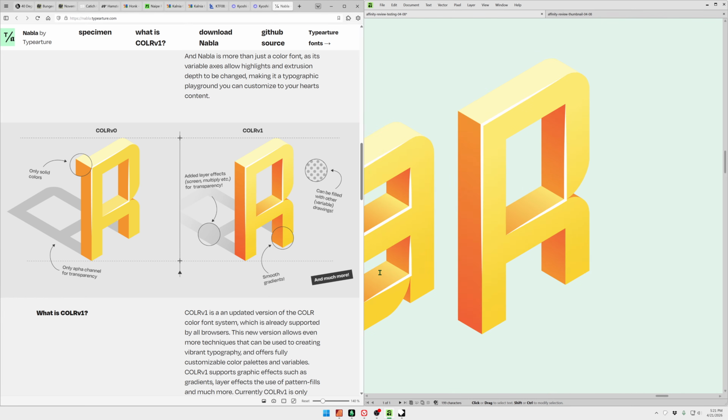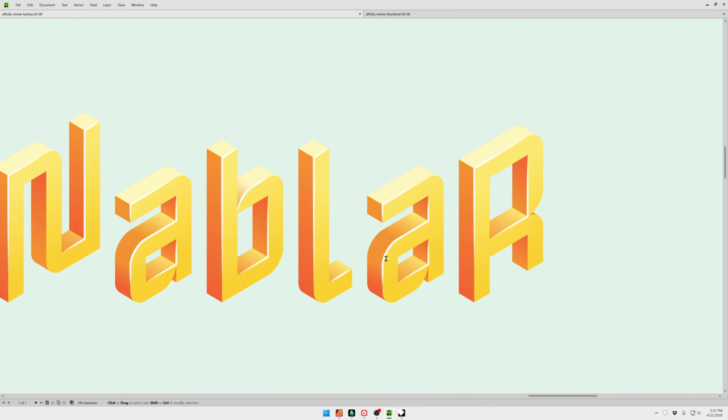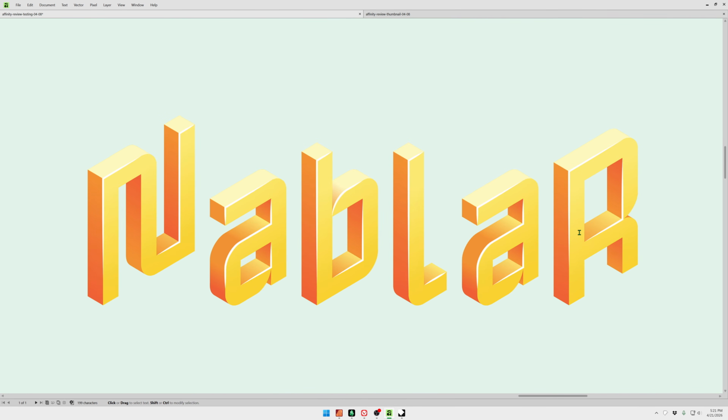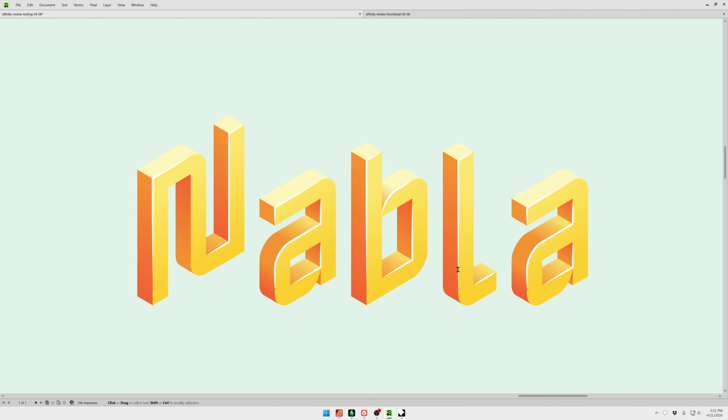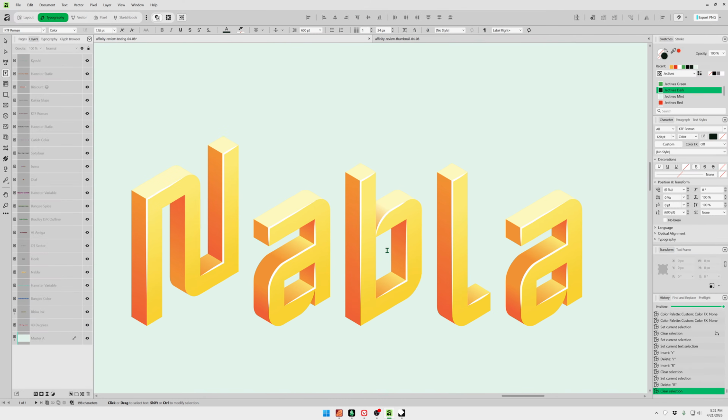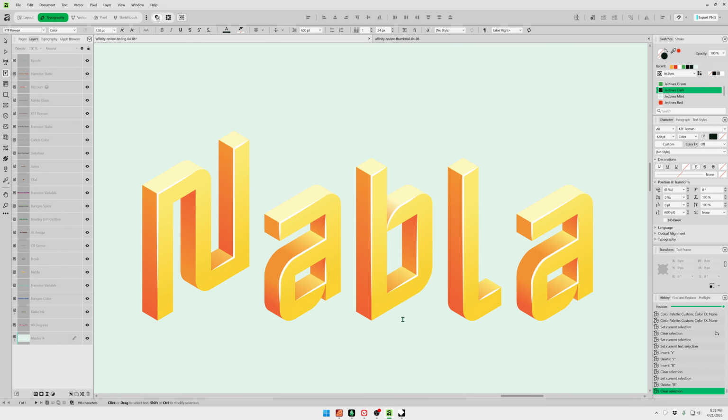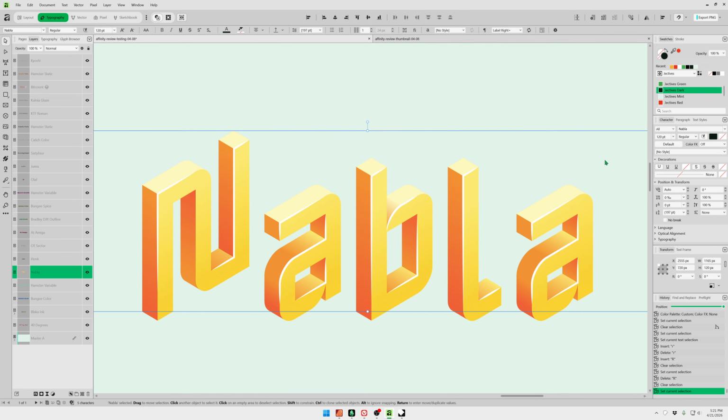Do we have the shadow? No, because that's one of the things that doesn't work. But this renders very nice. So that part of it does work. The color version 1 typefaces, they do work, but some of the features have to be set up in very specific ways that I don't fully understand yet.